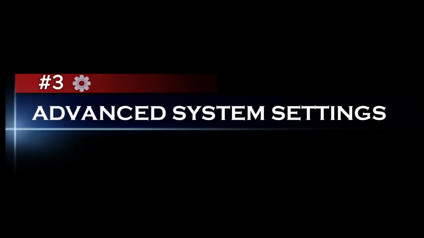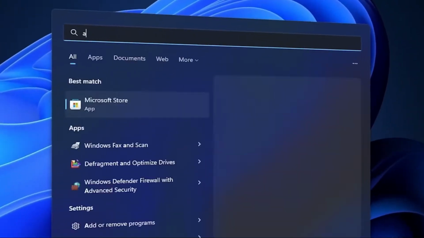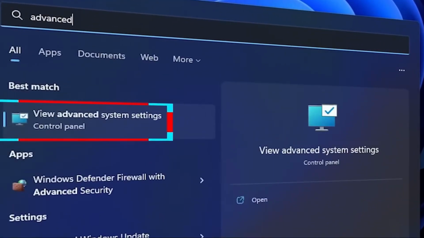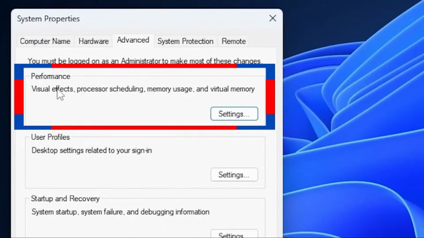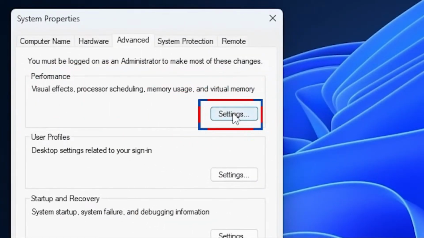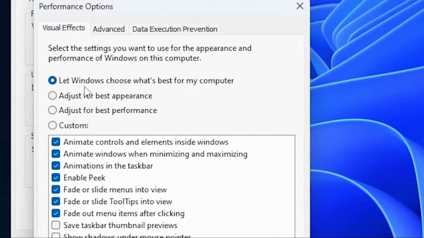Now, let's get into some deeper stuff in Advanced System Settings. Click Start again, then type to search for Advanced System Settings. You should see something like View Advanced System Settings. Open that up. In the Performance section, click Settings. Now this is where all the eye candy options are on your machine.